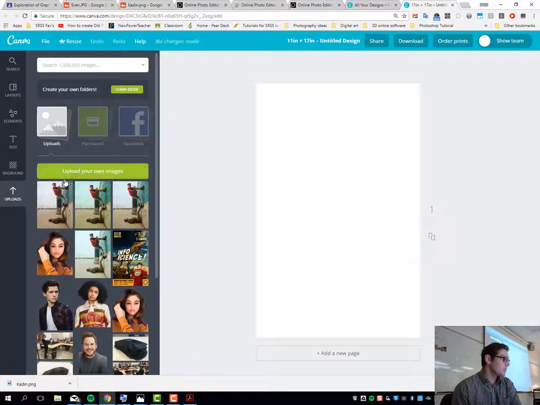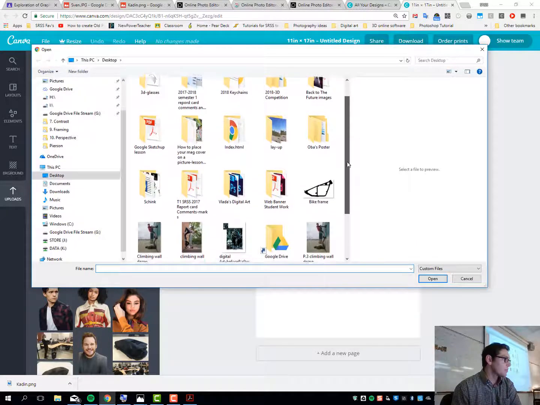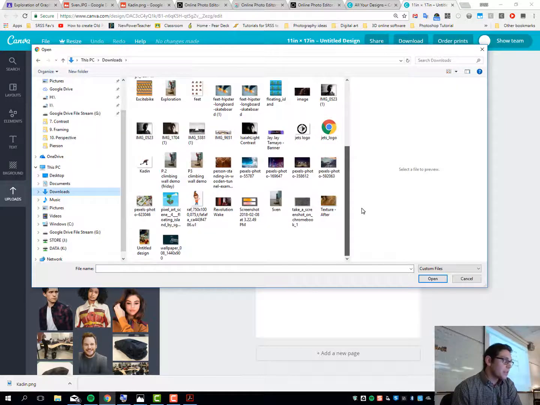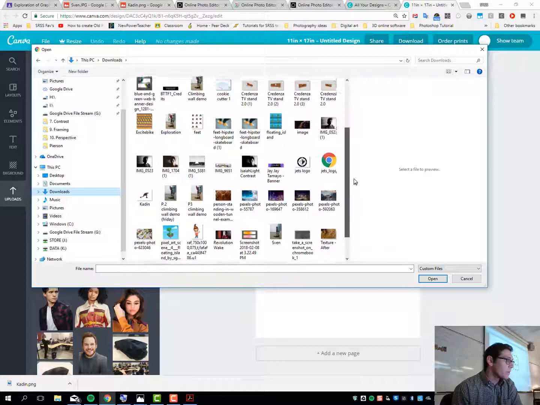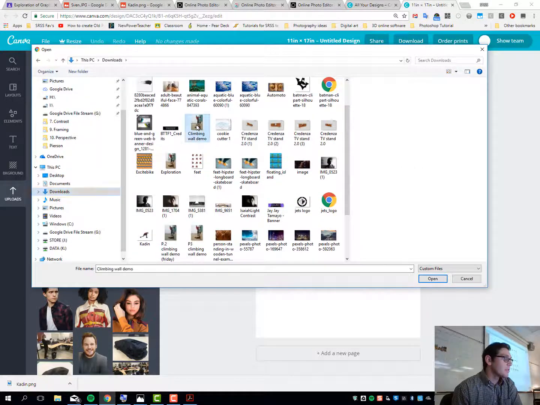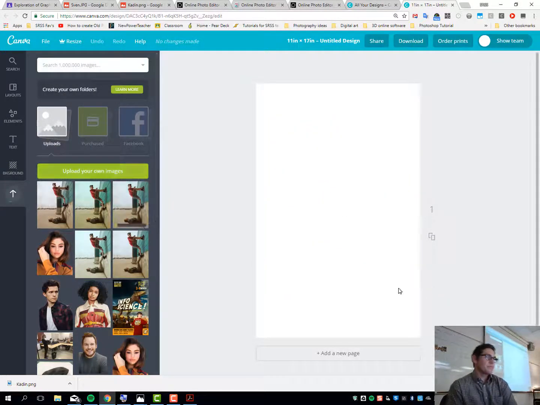Click on uploads. I'm going to upload my design or my image. So go to your downloads. Find the picture you just edited from Polar. It's called Climbing Wall Demo. Open it. It'll take a moment to load inside of your images on the left panel.